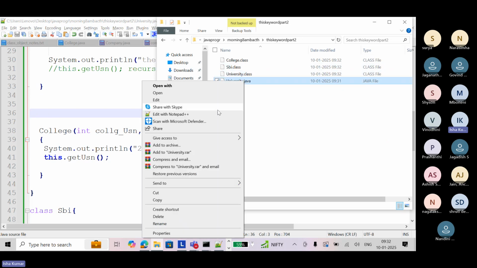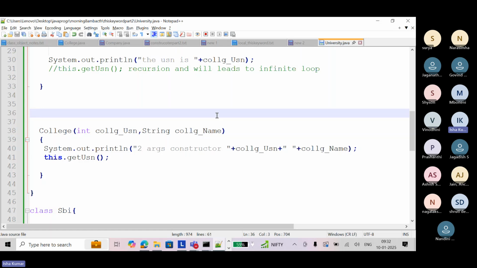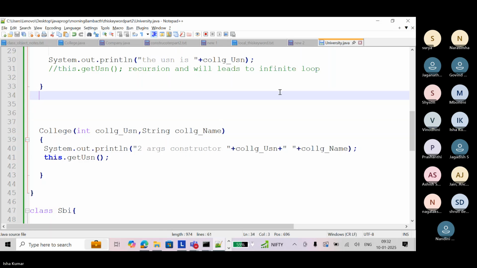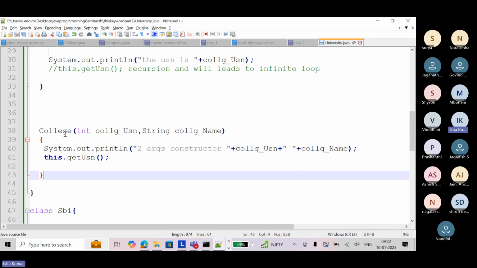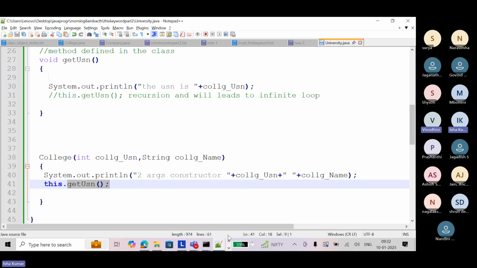Edit with Notepad. This you open. This is opened now. Now get USN. I think so. No, still I am writing somewhere else. See what I am trying. From the constructor, if you call the method, now you see, this dot get USN. Let's see the result.